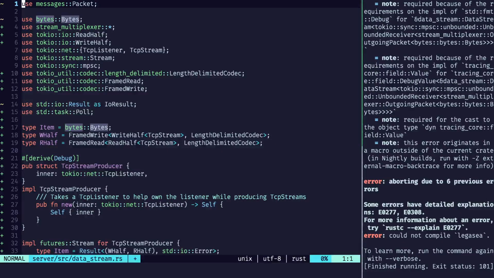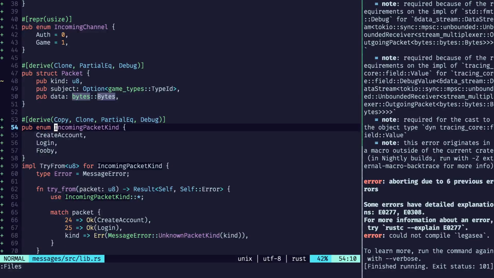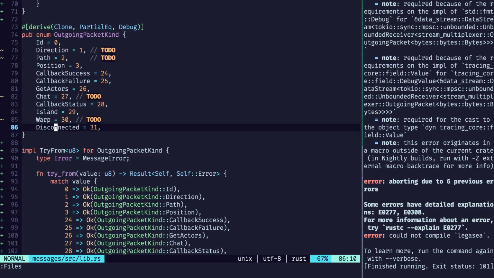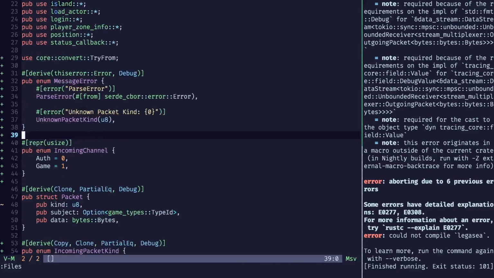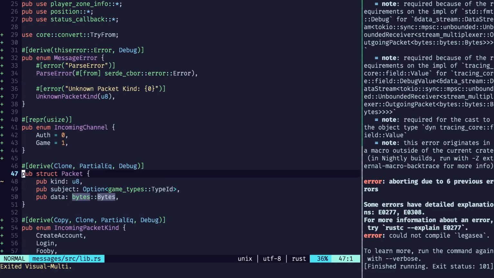Or do I not have outgoing packet? I think it's in messages. I have outgoing packet kind. Oh, that's right, because these are not multivim. Where's packet? Here's packet. Okay, and these bytes here are really what I want to send out.